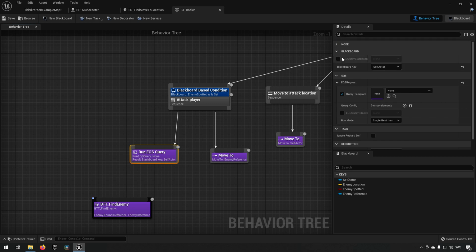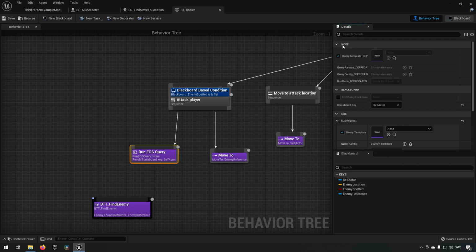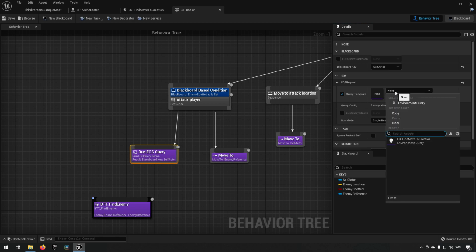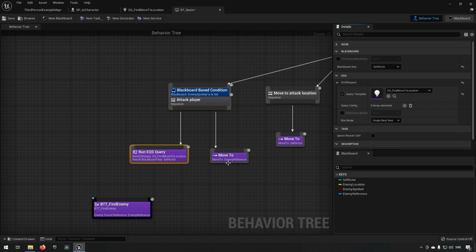Now, important to note is that the node up here in the top is deprecated, so this is not the part of the node that we're going to be using. You want to be in the EQS part over here, and you can see here that it allows us to put in a query template. We have now created a query template, so we could already put it in here if we wanted to, and we can save it like so.